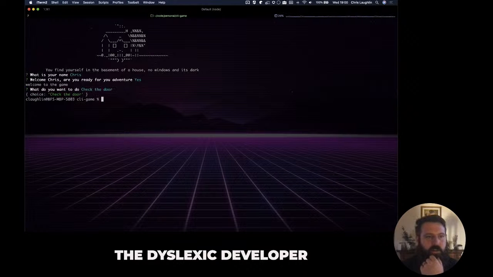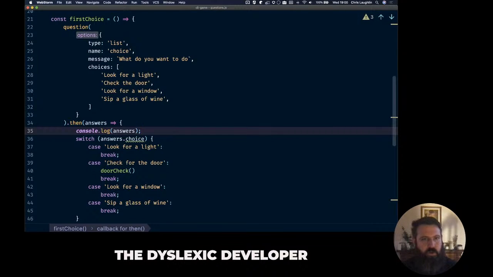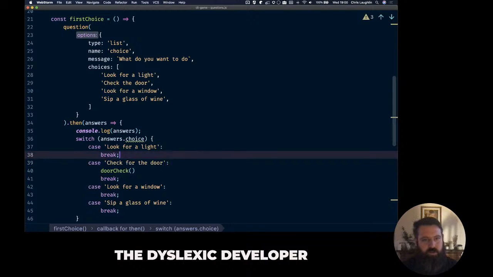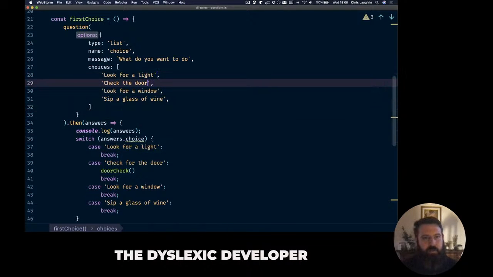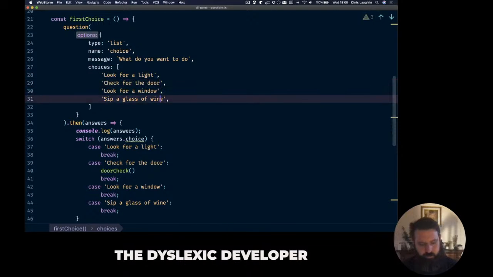So we want to check the door. So we get choice. Choice to check the doors. Oh, check for the door, check the door. My global copy and replace did not work. Hence, that is the problem.